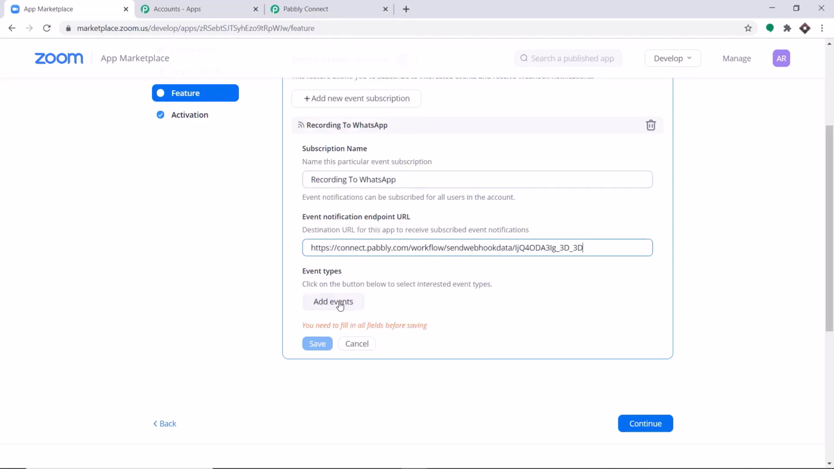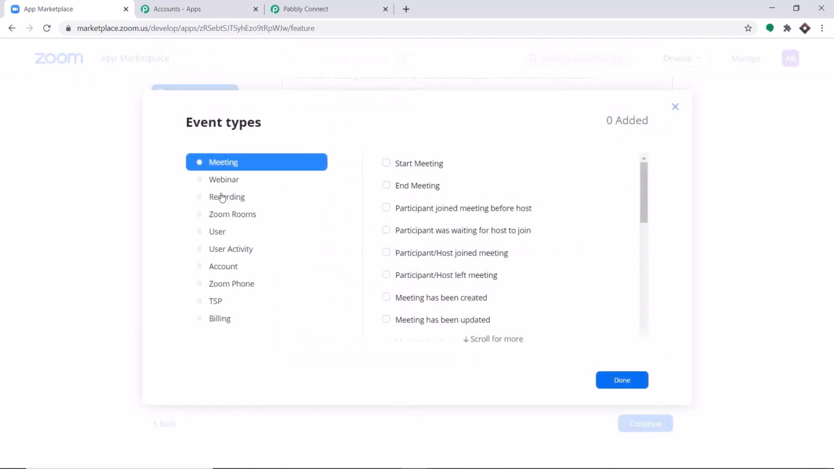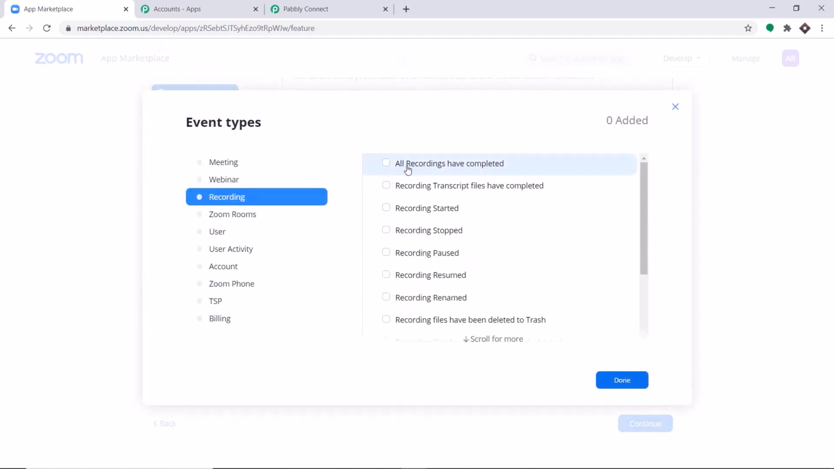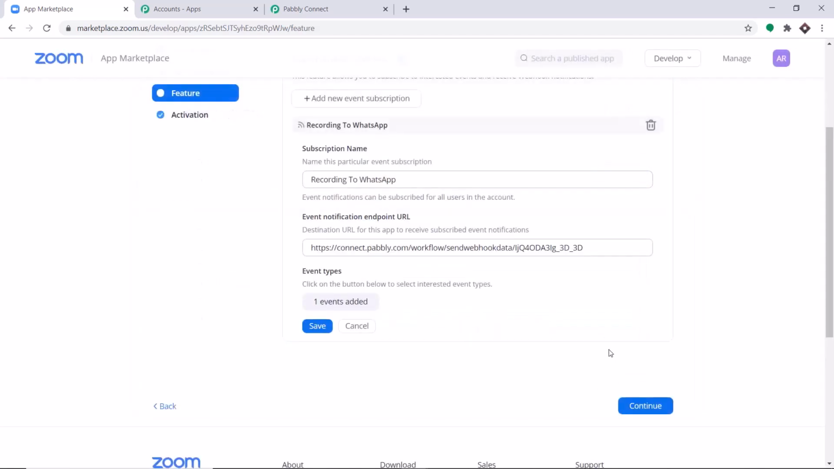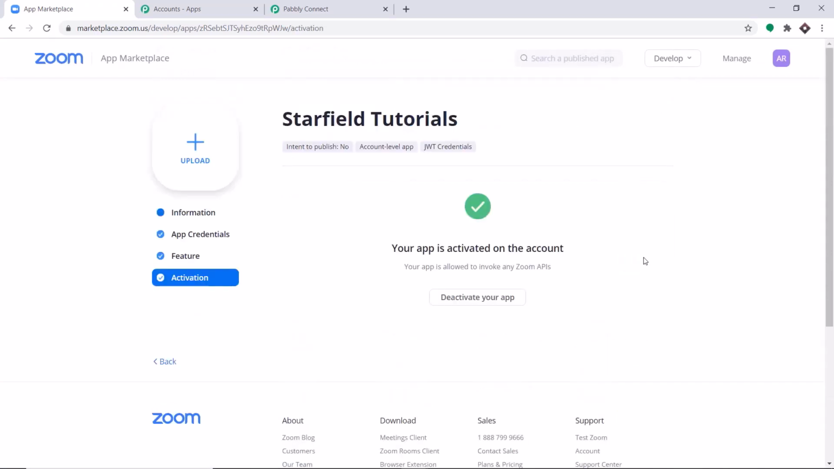Now we have to select the event type. So basically we want to send the data when the event has been recorded. Basically if our recordings is completed. So just click on add event. In the recordings, just click this and just make it as all recordings have been completed. Just click on this checkbox. Okay, and just click on done. Excellent. Click on save and then just click on continue.